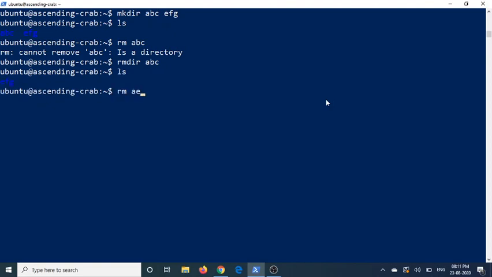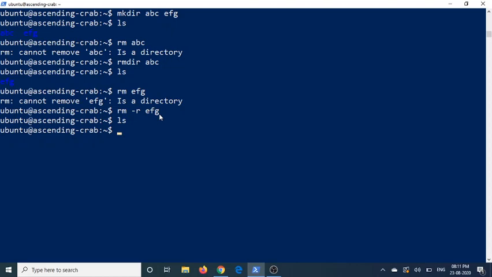But if you use rm efg, it will not delete, because rm is usually used for deleting a file. It cannot delete a directory. If you want to delete a file, you can use rm. If you want to delete an empty directory, you have to use rmdir. If you want to delete a directory which has content, you can use rm -r, a recursive delete. So with rm -r efg, you can delete a directory. That's what you have to remember.